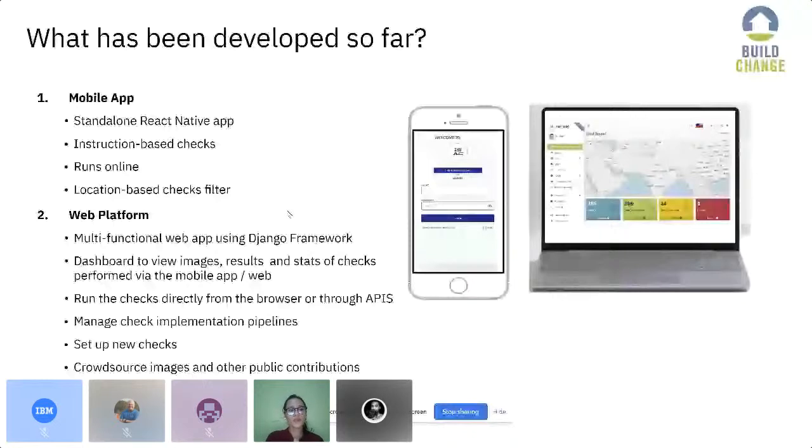And to supplement that, we have a web platform, which is basically a multifunctional app developed using the Django framework. It caters to different users. For example, general users can use the tool to carry out some of the checks using a browser, and also view the images that have been assessed, the results, and overall stats.